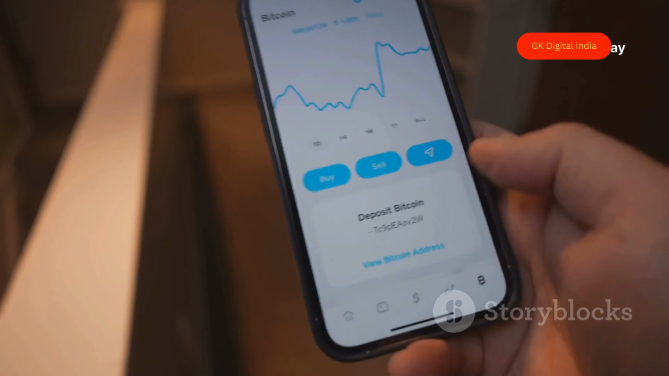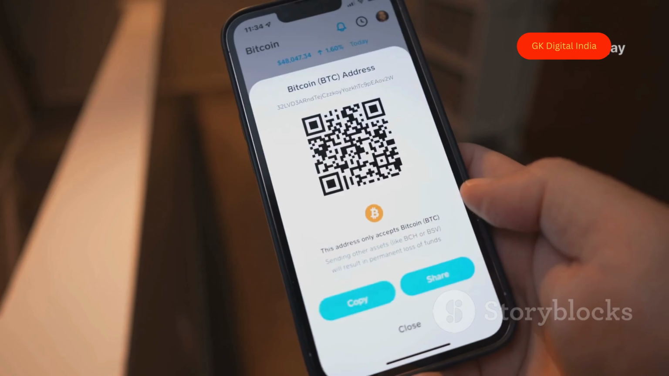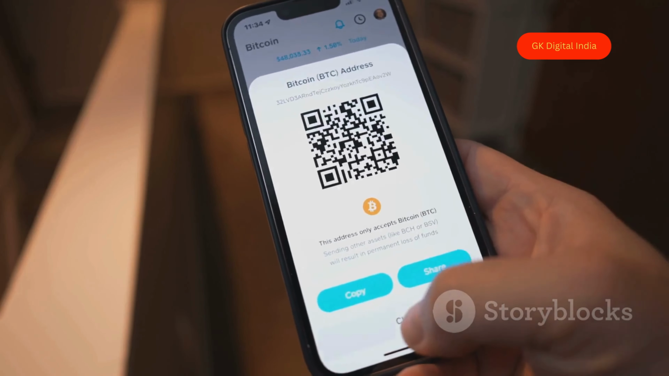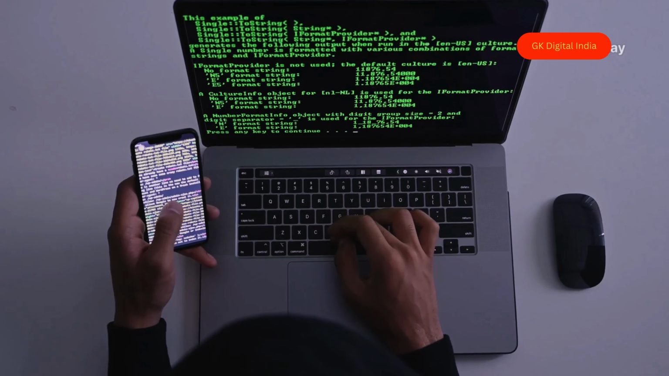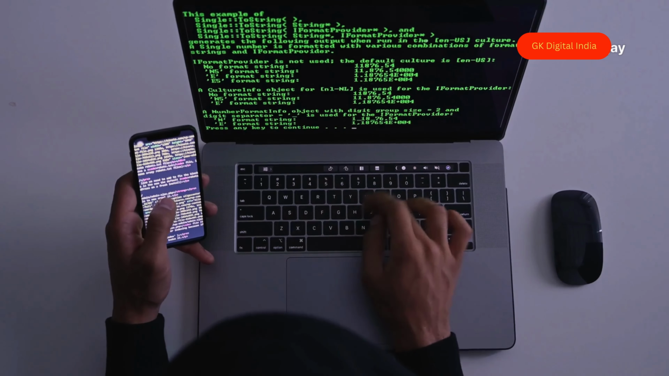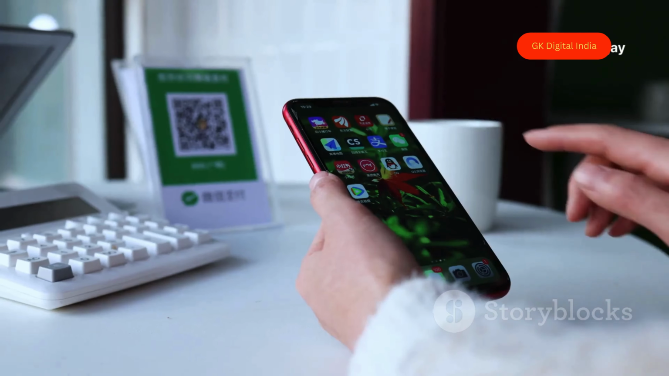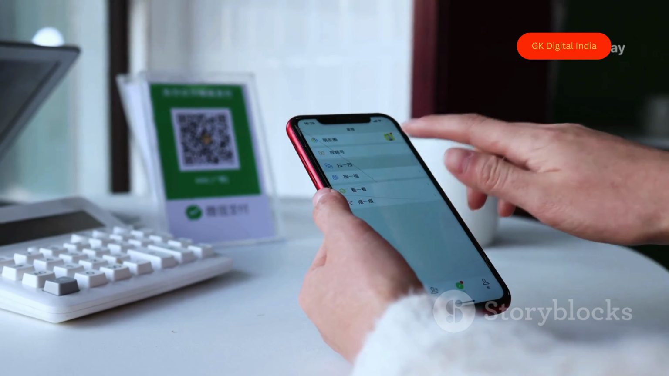With just a few clicks, you can create a WhatsApp QR code that allows customers to message you instantly. No need to save your number. Step 1. Visit our website GK Digital India and go to the WhatsApp QR code generator tool page. The link is given in the description of this video.